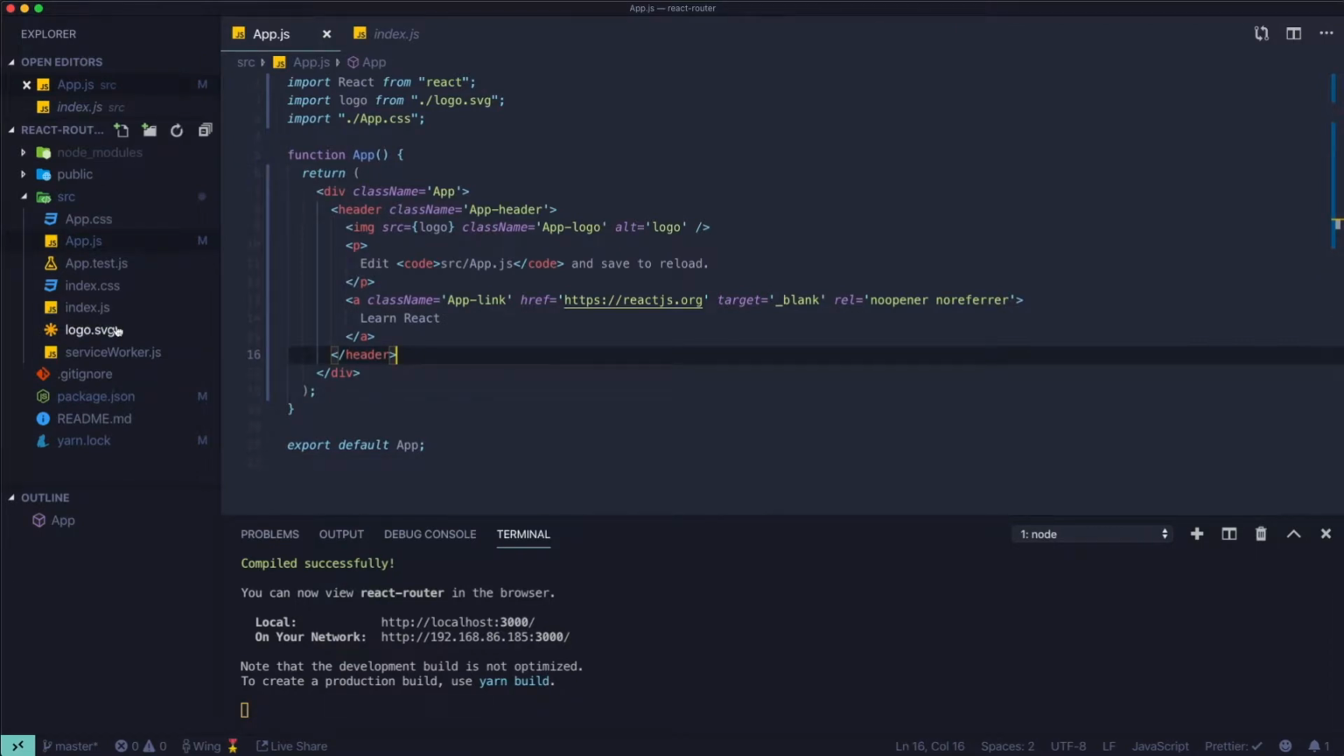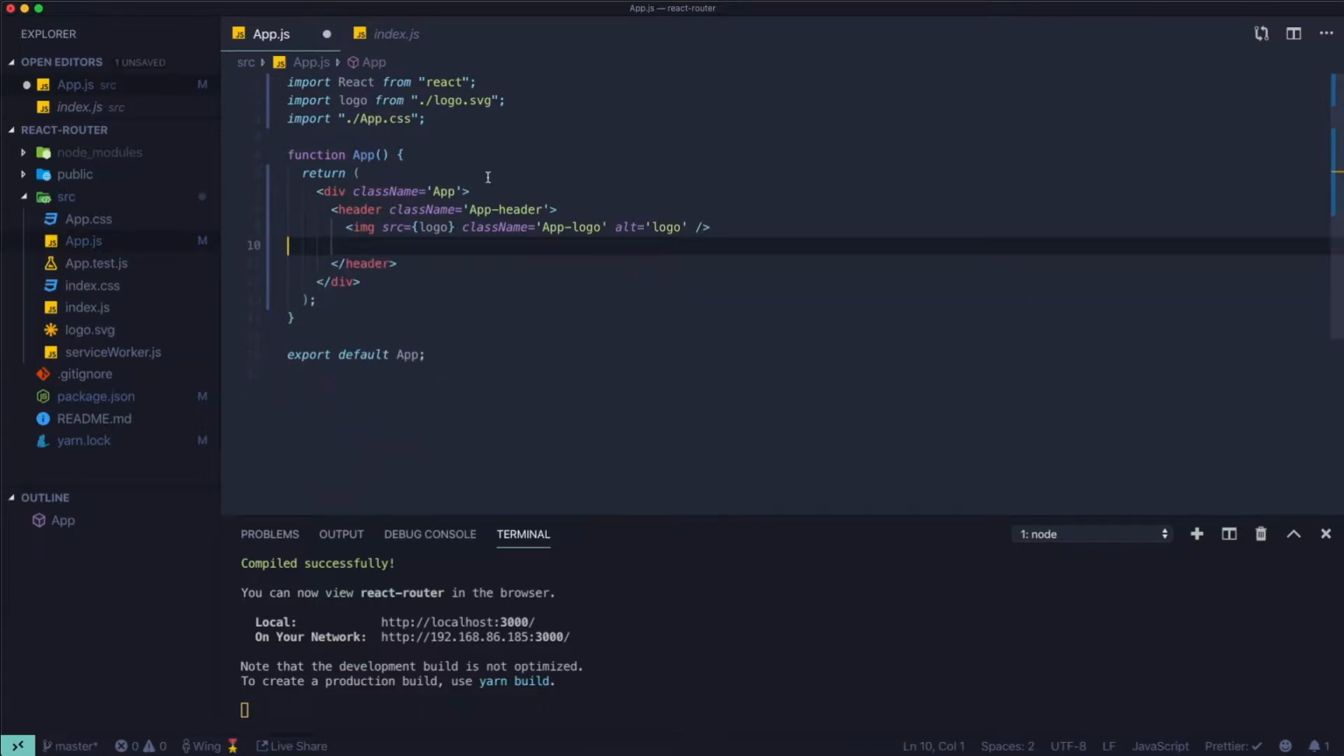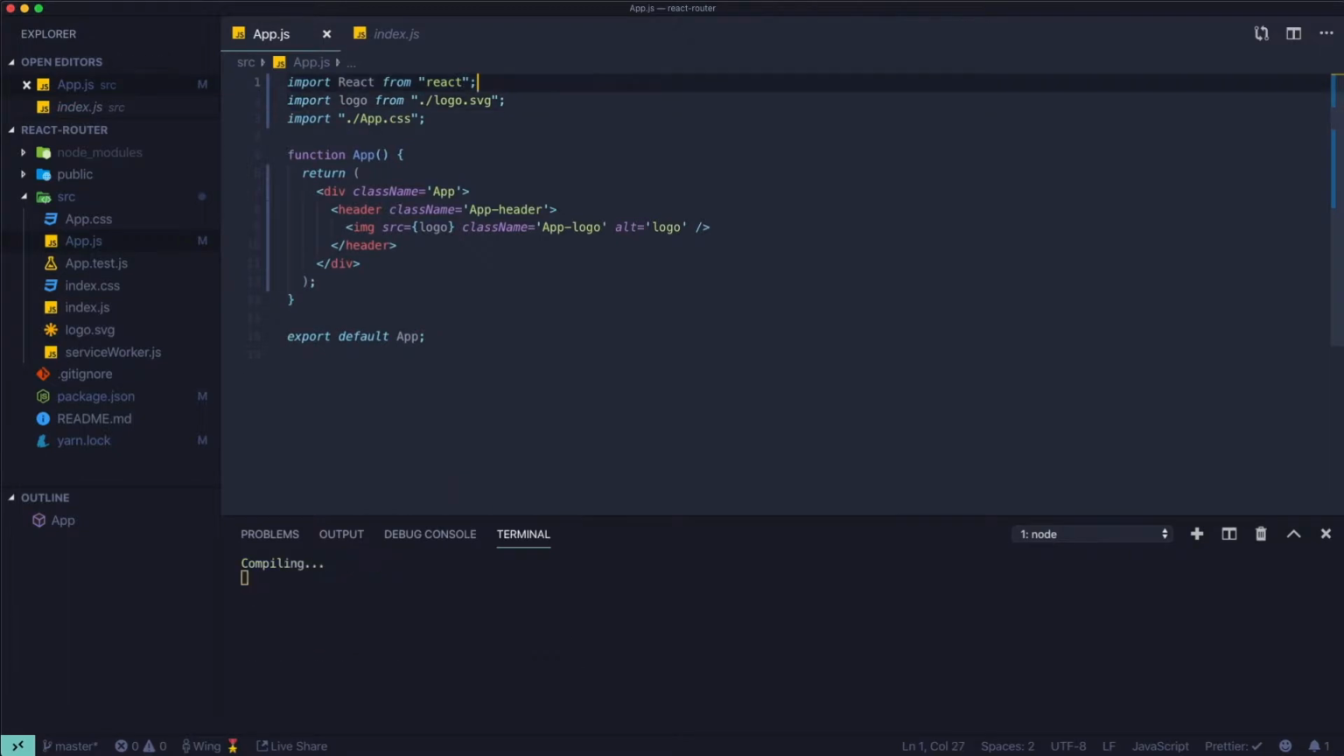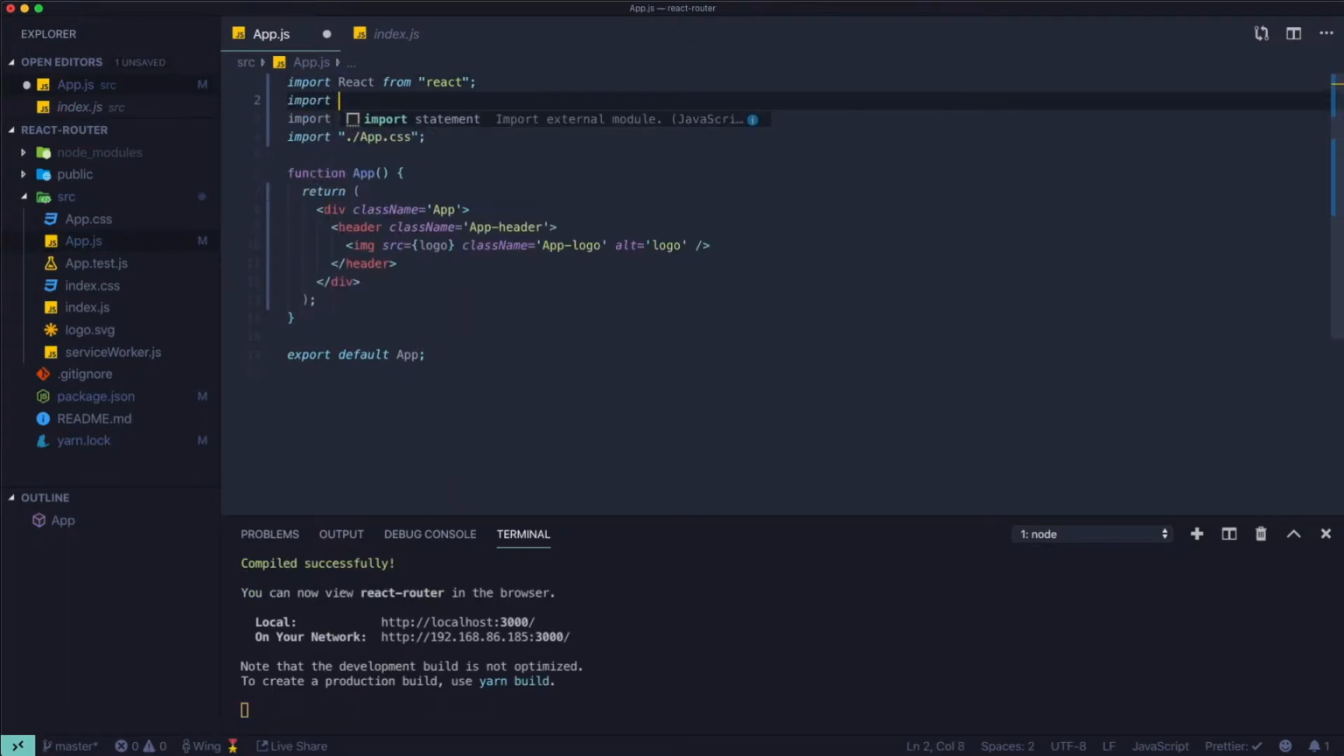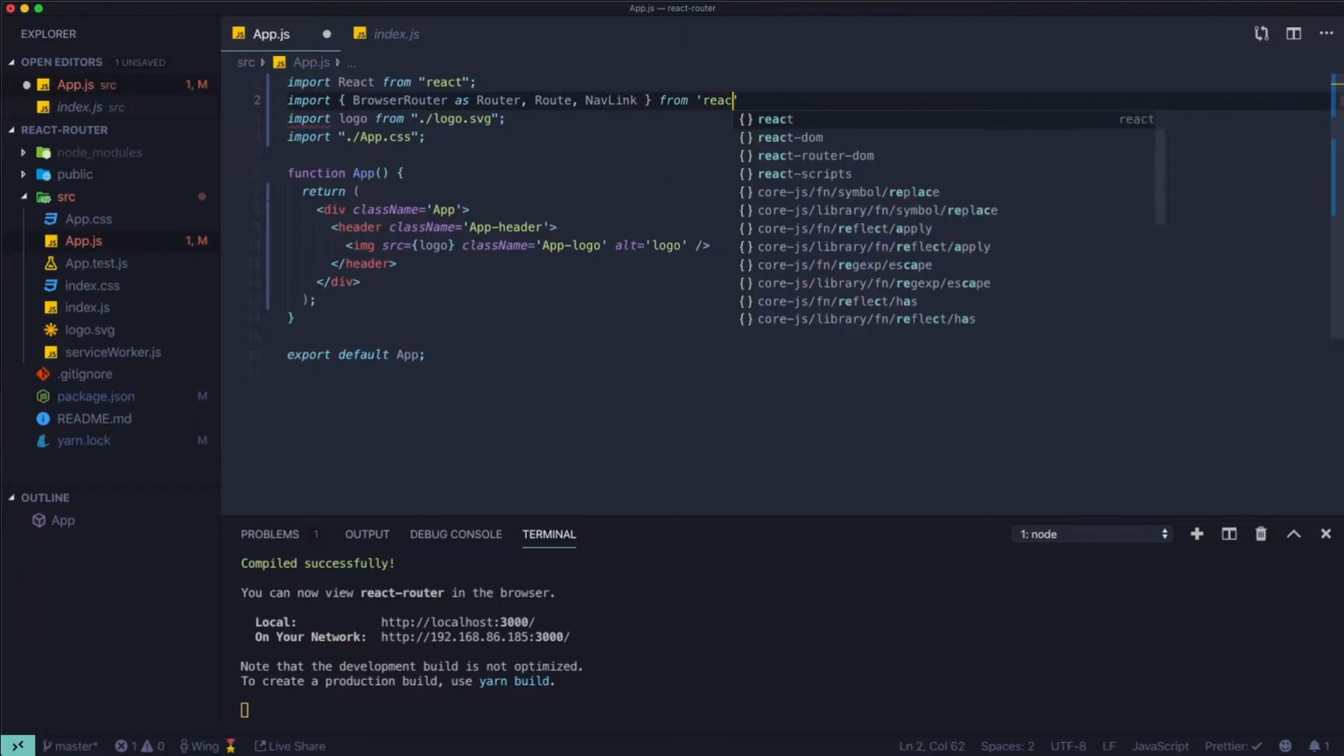So the file you're going to be working on is going to be App.js. That's where we're going to put all our routes and handle all our components. So first of all, let's get rid of this code here. We'll keep the logo so we have something to look at. And now we're going to import some stuff from React Router DOM so we can add it to our application. So let's import BrowserRouter, and let's import it as Router so we can reference it a little bit easier. And we'll also want to import Route as well as NavLink. And this is all from react-router-dom.